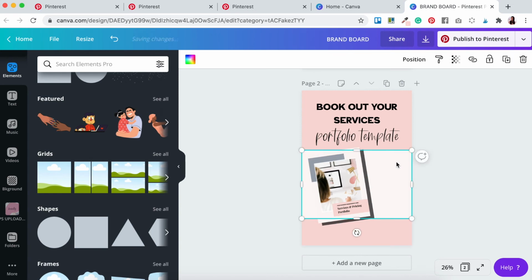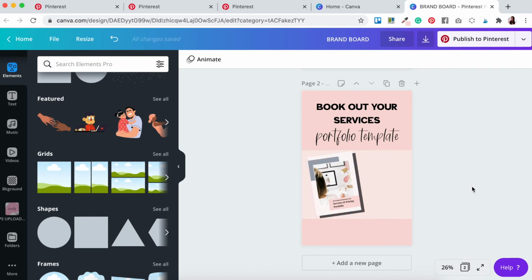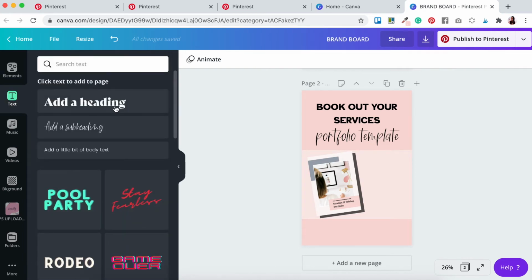Lovely. Now let's change the color of this. Opacity, maybe we'll turn it down a bit. Okay, looking good. Maybe resize it just a little bit more. Fantastic. Then we've got a little bit more text.